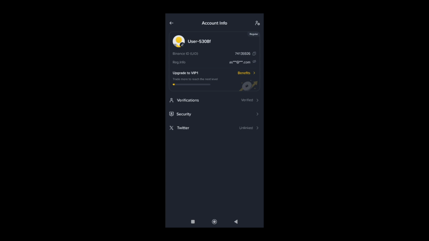After submitting your information, Binance will review your verification request. This can take anywhere from a few minutes to several hours, depending on demand and your region. Once approved, your account will be fully verified and you'll have access to higher limits and more Binance features. And that's it. That's how you verify your Binance account.